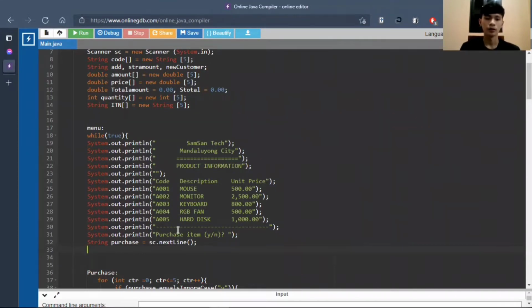And then if you type yes or Y, you will go to the purchase item, and it will ask you what you are going to buy and whether you will buy another one. And then if you type no, it will exit the program.